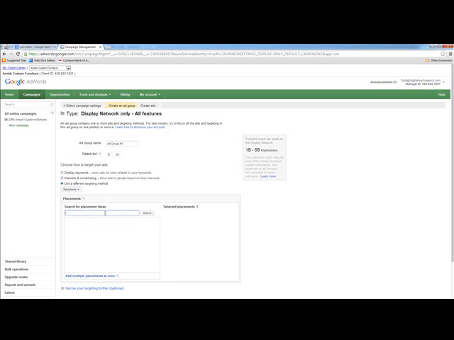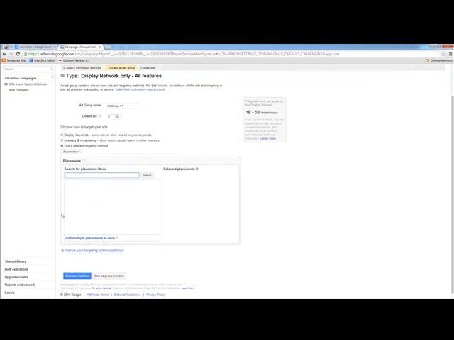And then finally, there's placements, which is where you just choose all the websites that they want to show on. So if they want to show on particular websites, then that's how you do that in this placements area.